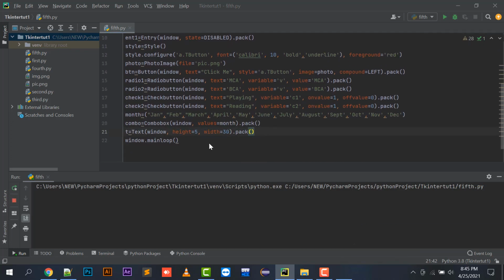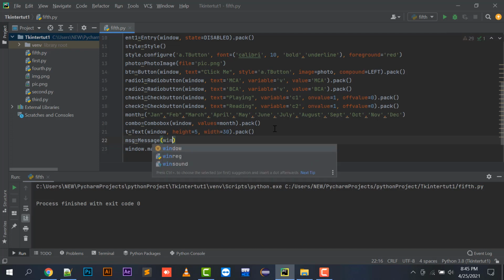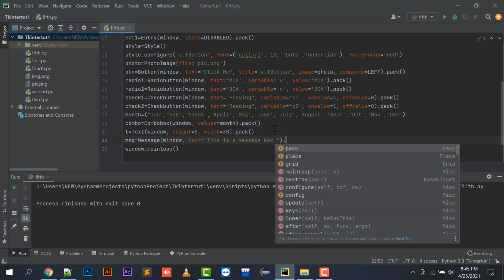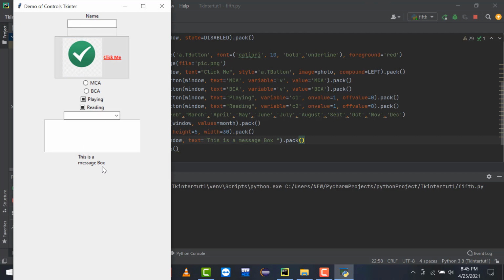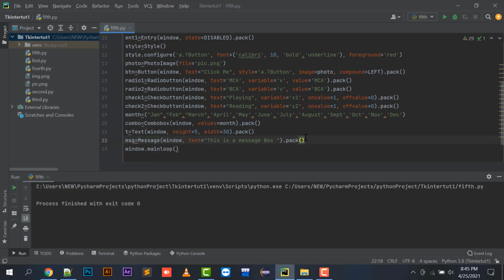In this way, the text is going to appear, and moving to the next control, I have a control named message. I can define an object called message, calling the class Message, and place this control in my window. There is a text property, and this is a message box, and I call pack. If I run this, a message box is displayed. If you need to display a simple message, you can use message controls.